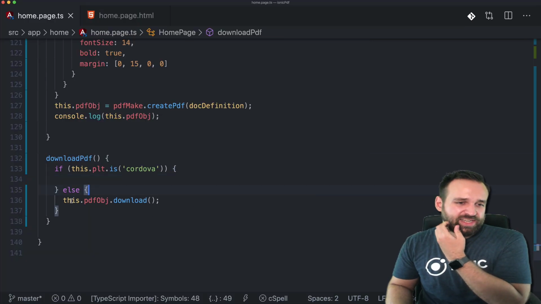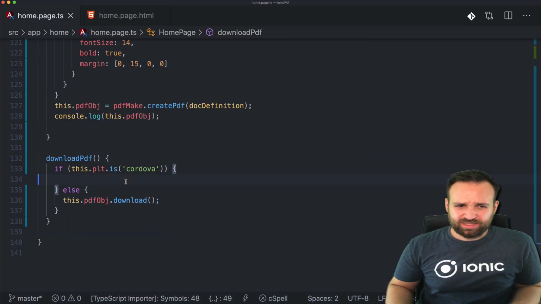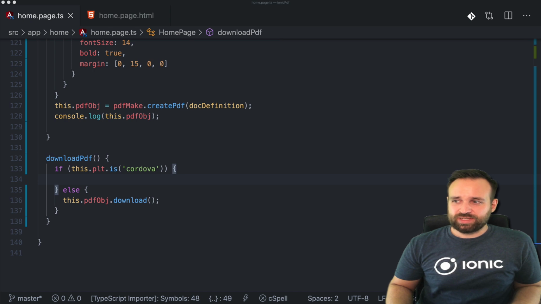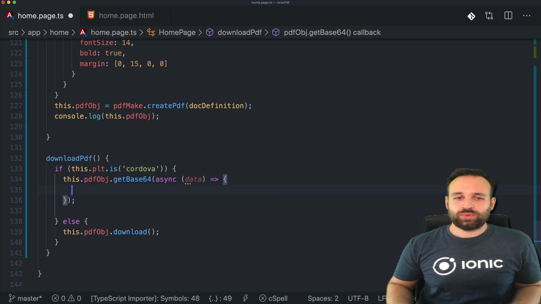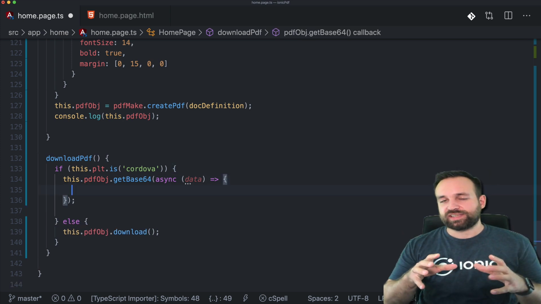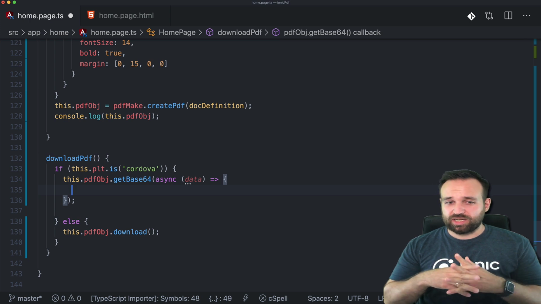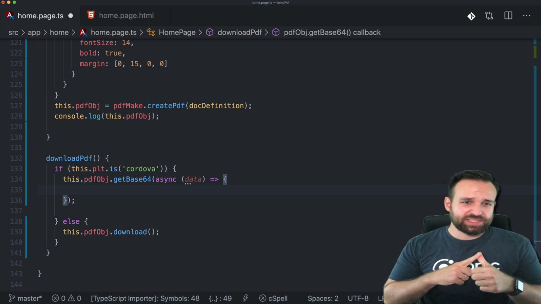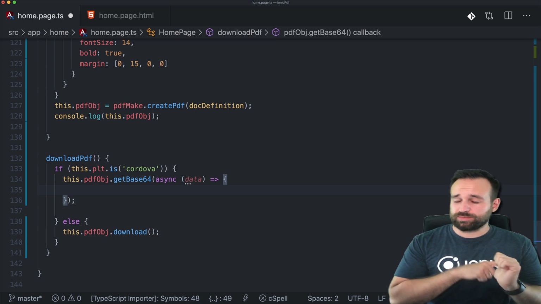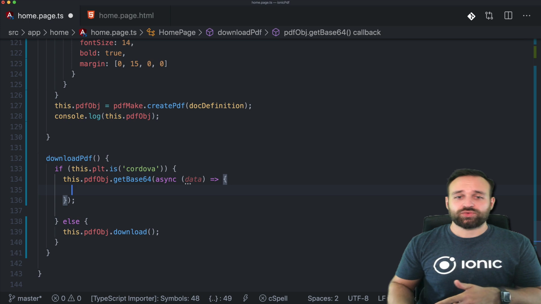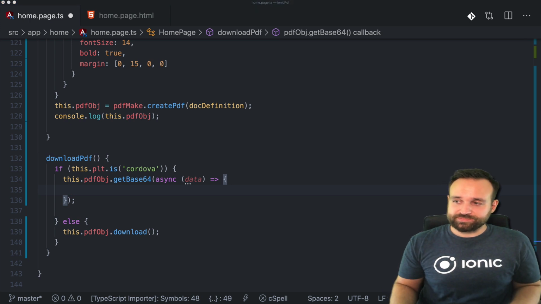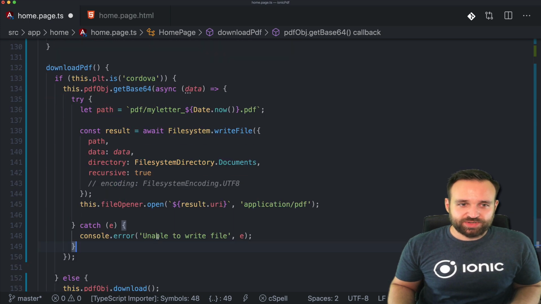However, as I said, we can't use this behavior on a Cordova device, and therefore we're gonna have to apply a little change or a little fix in here. So what we want to do is we want to get the data from the PDF object. You can actually get the buffer data, which we used previously to store like a blob data, or you could also get the base64 string from the PDF object. And once you get this, let's bring this in and just talk about it.